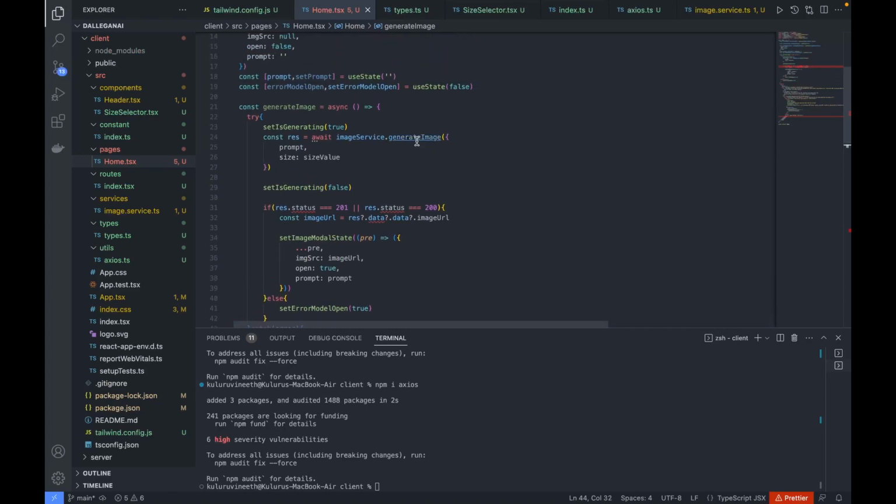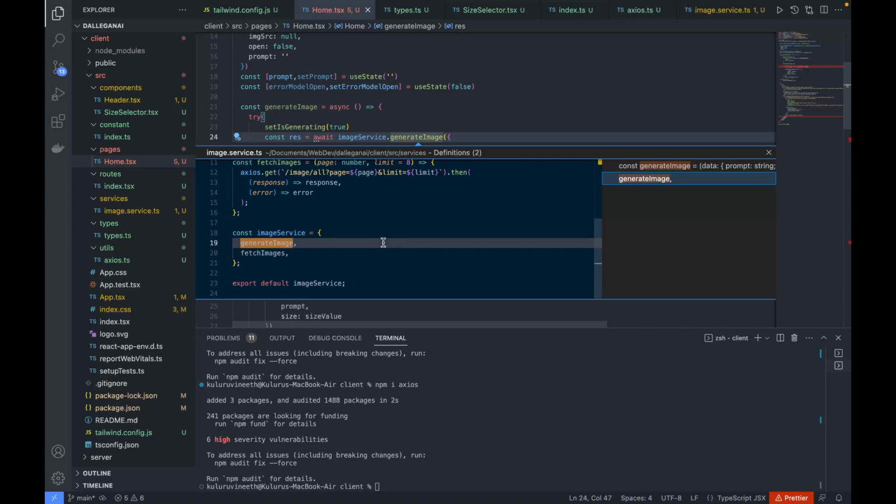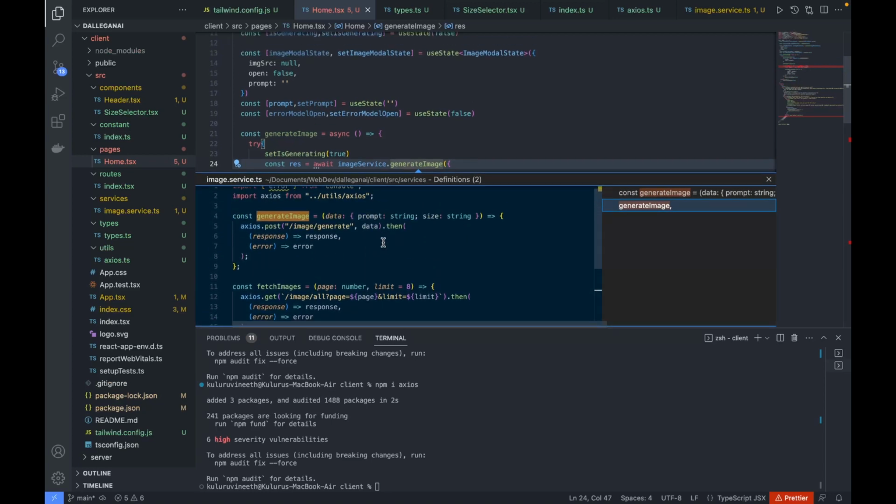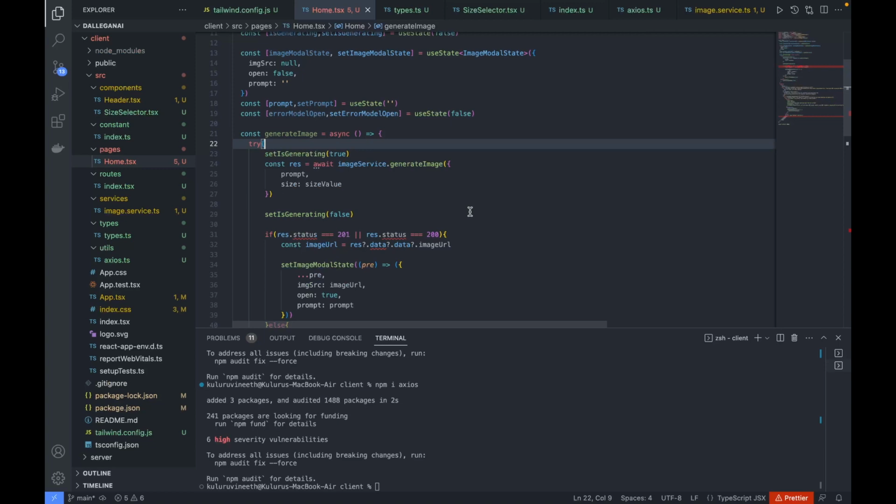So now let's try to go to this generate image. There is an issue with the type, so TypeScript is throwing an error for us. So what we will do here is let's continue. Let's check it out. I'm just going to mention this as any. Let me go to that.